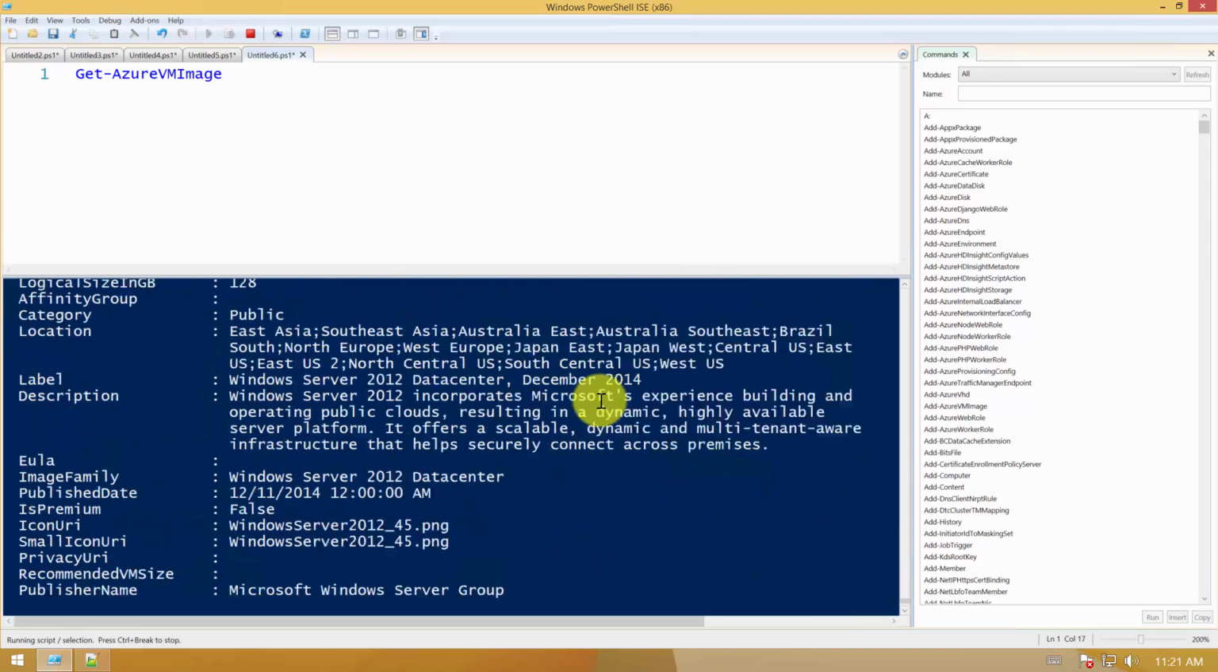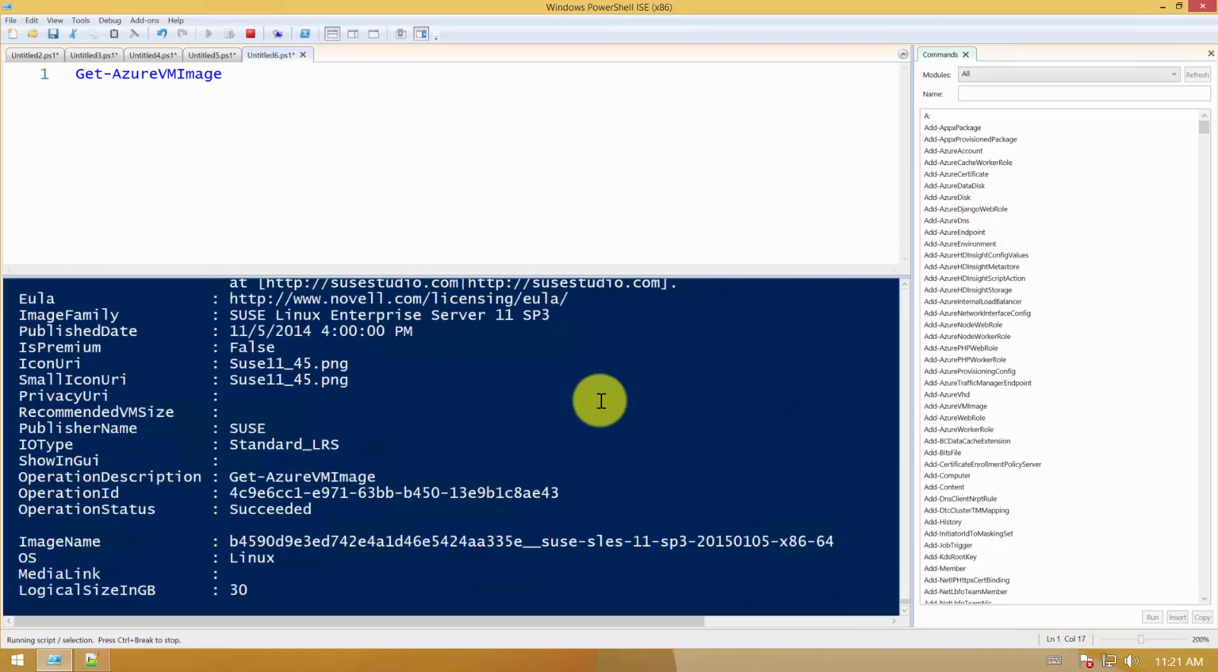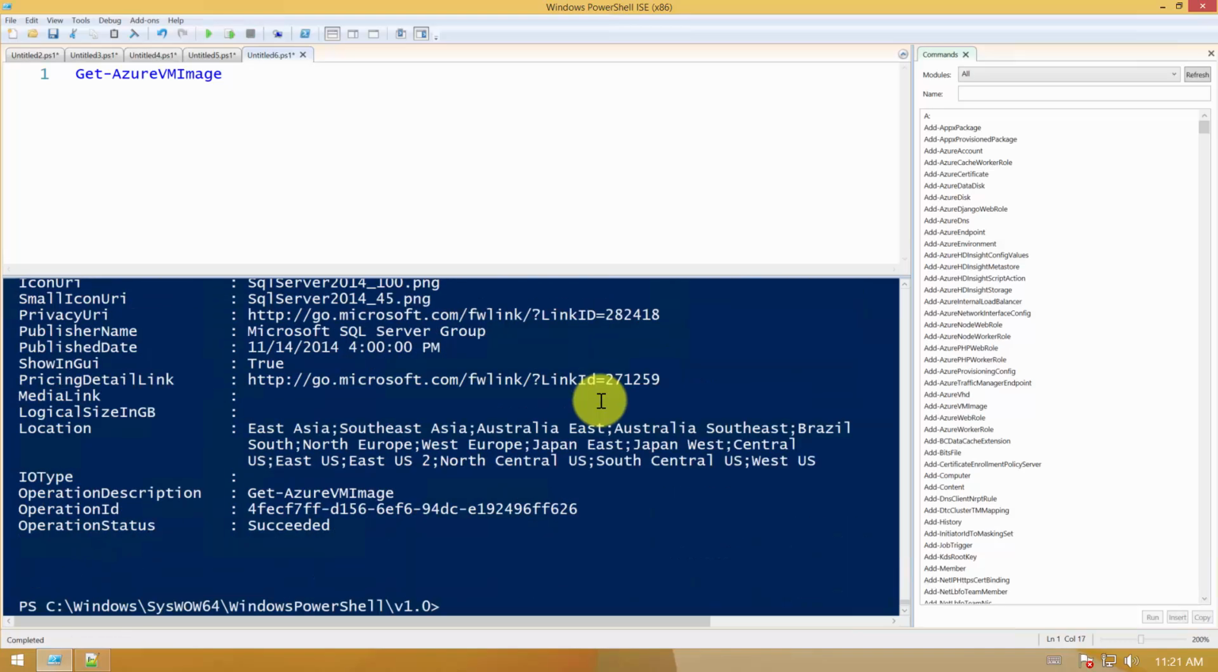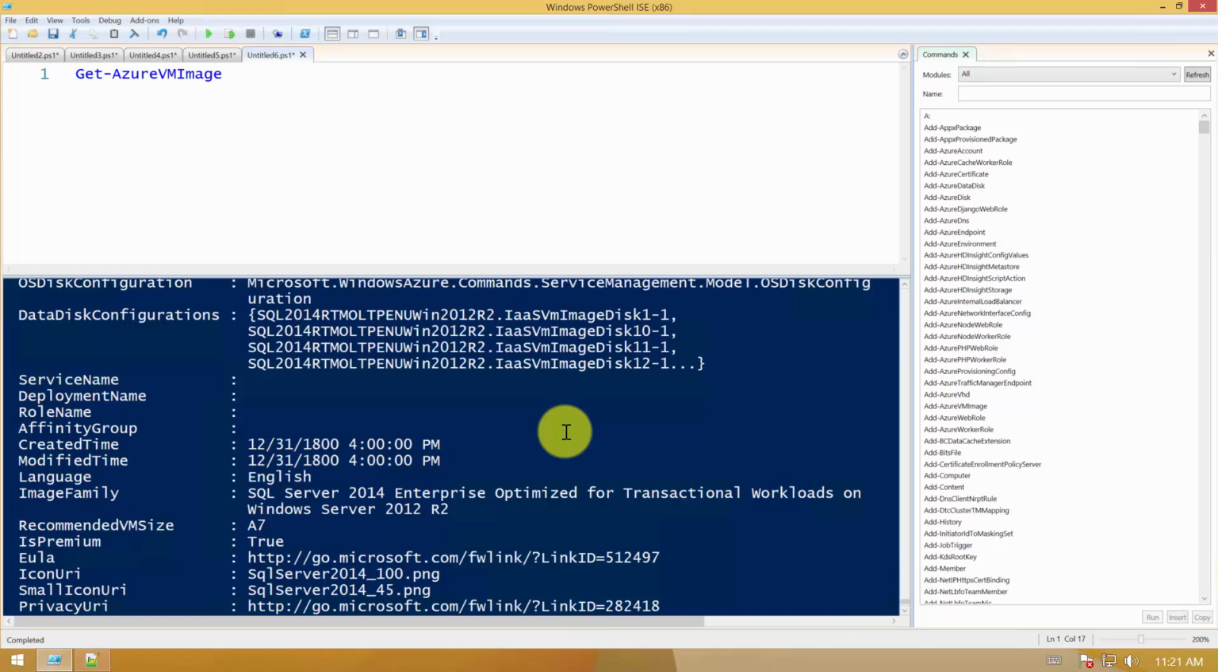So as you can see, we have a really huge list of virtual machine images, and this list is not really user-friendly if you want to read it manually. So that's why we need to add some additional magic here, and we need to filter this list so we will be able to read it properly.